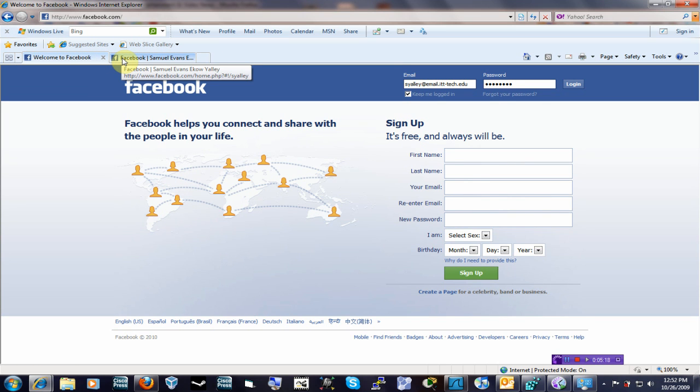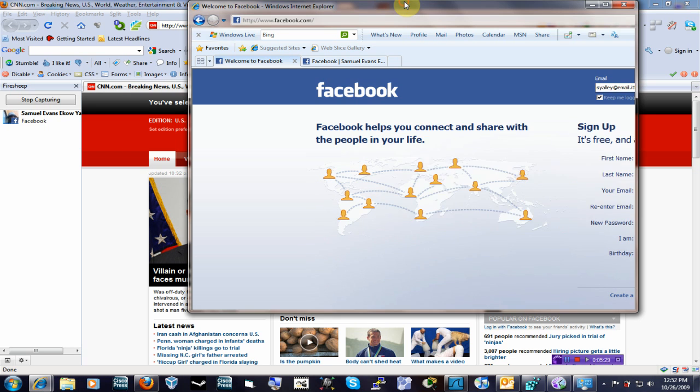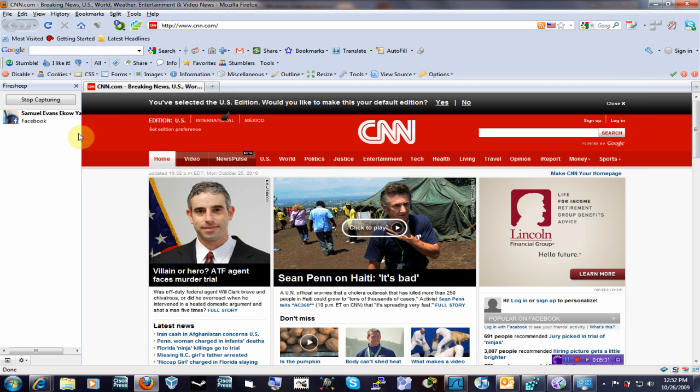If you haven't seen what the Firesheep program looks like, or the add-on looks like, I'm going to show you how it works. I'm using Internet Explorer here. I'm going to open my Firefox, and this is it. It's just as simple as that. It's an add-on that is installed over here, and whenever I click start capturing, it's going to start capturing any cookies that I lose over there.